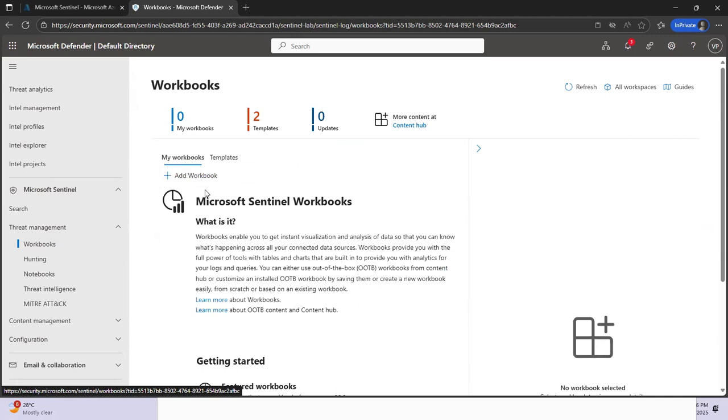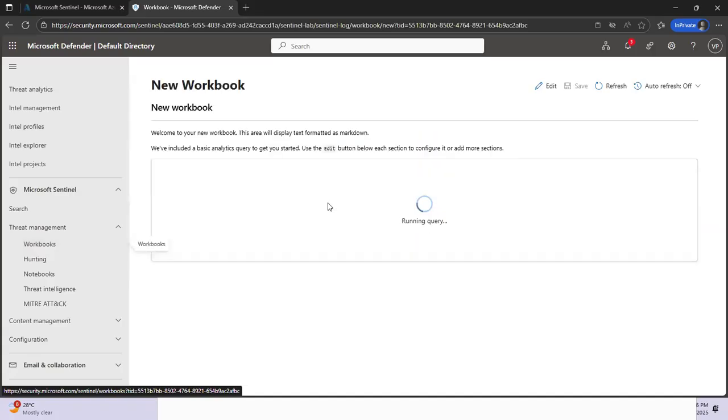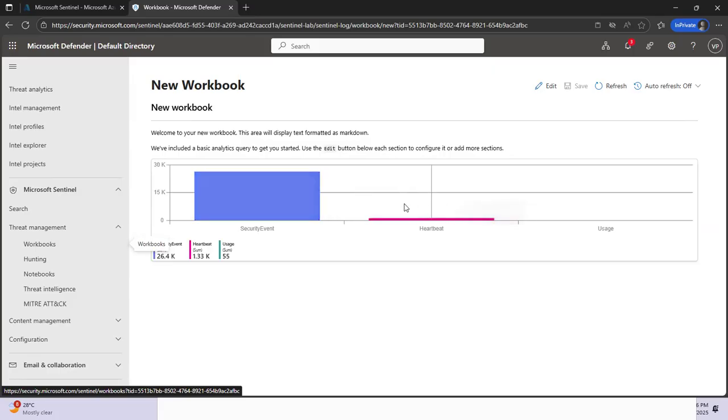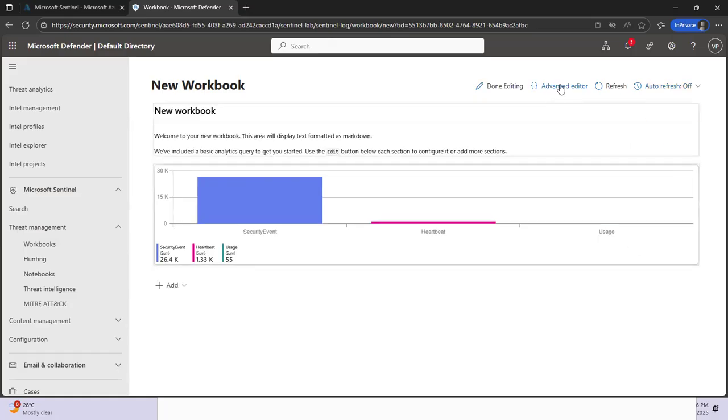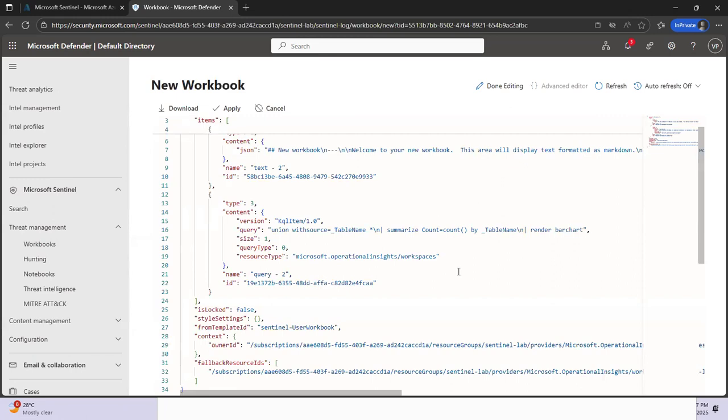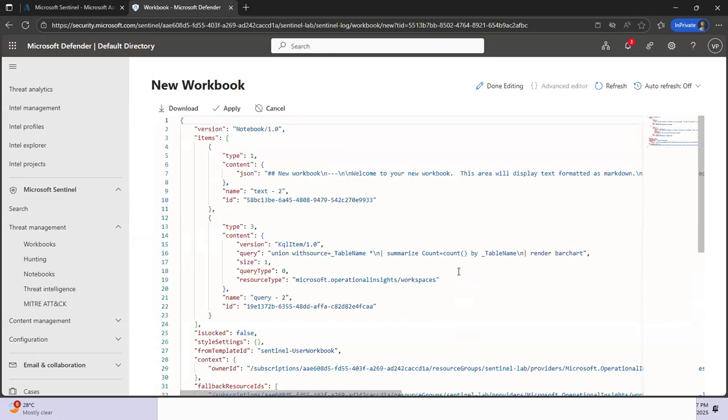It is getting ready. Okay, let me add a new workbook. Let me just click it. By default, it will generate the graph, which we already have from the event log and the watch list. Now I'm going to edit this one using the edit button, advanced editor. I have some script, so let me modify my workbook so that I can show you how it works.